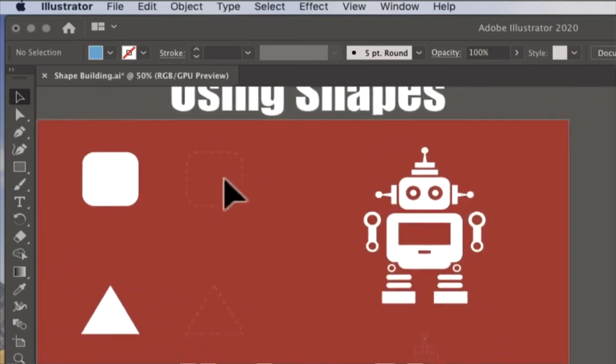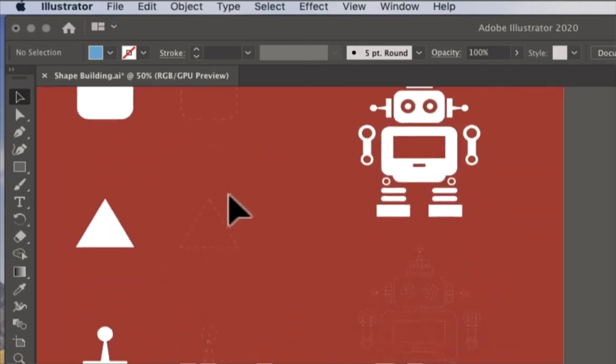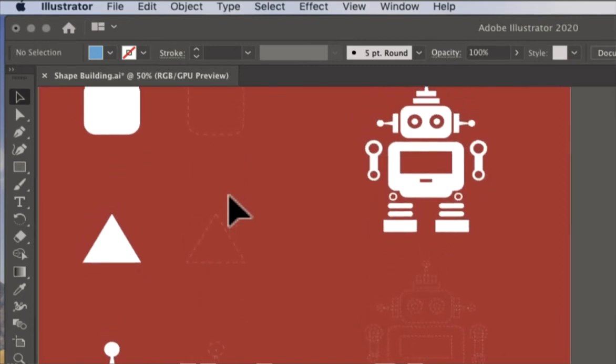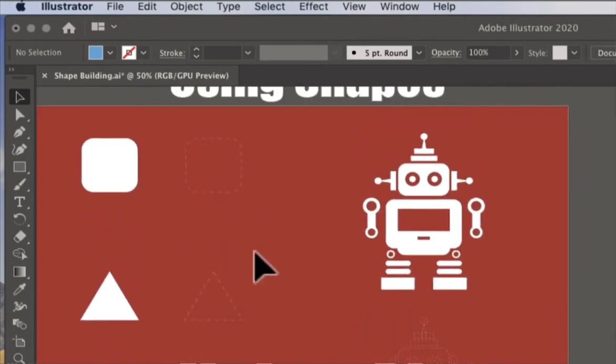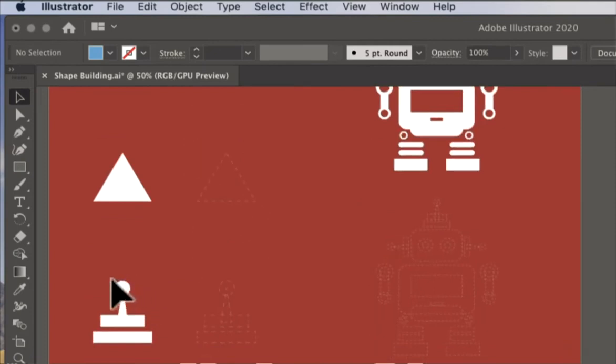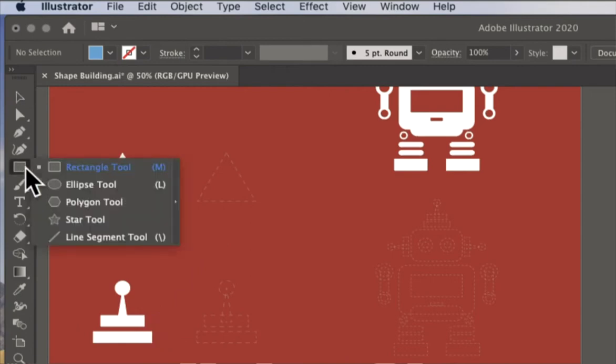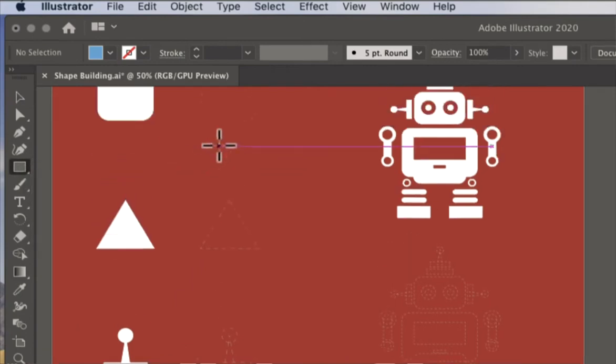Now here we are going to create some very basic shapes. You can see we're looking at a rounded square, a triangle, and then just a couple of shapes kind of stacked on top of each other. There's nothing really complicated here. We're going to start with our rectangle tool. M is the shortcut for your rectangle tool.